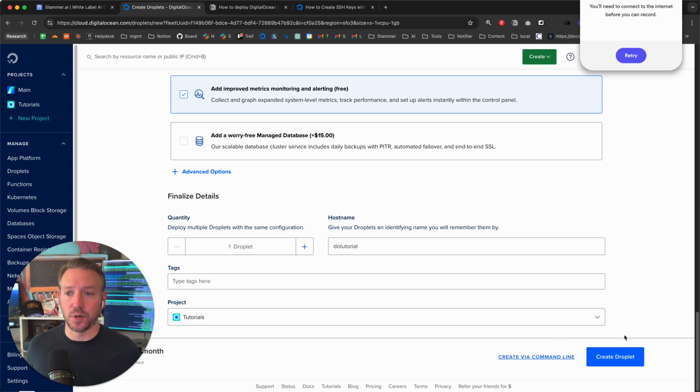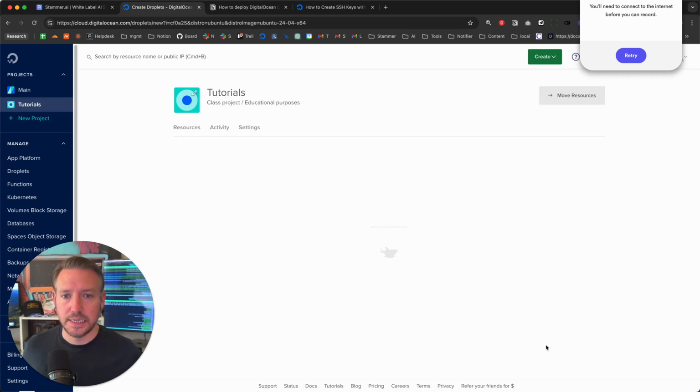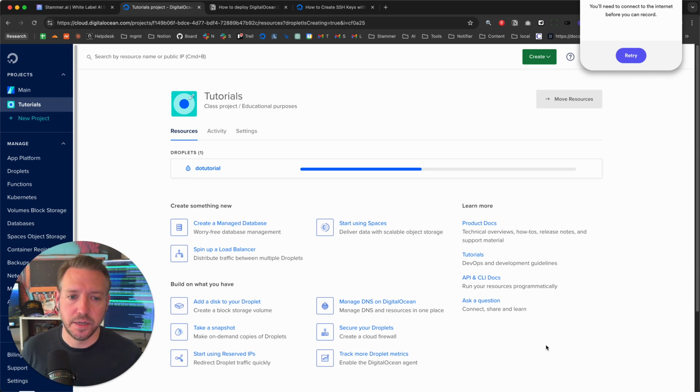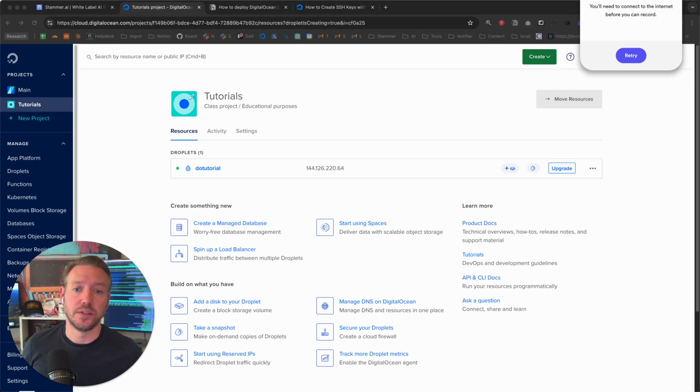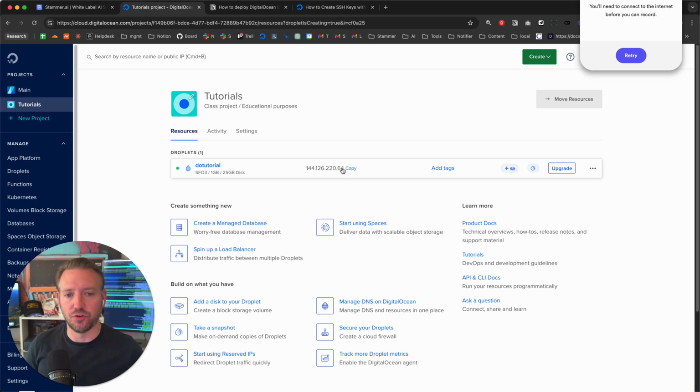Now, pretty simple, we're going to click Create Droplet. And you're going to see it creating. This could take a few minutes, so I'm going to pause the video and resume it whenever this is done. Okay, so that droplet has been created, and we can see it sitting here waiting to be used. The most important thing next is to get the public IP address of the droplet. I've done that. I've copied it to the clipboard.